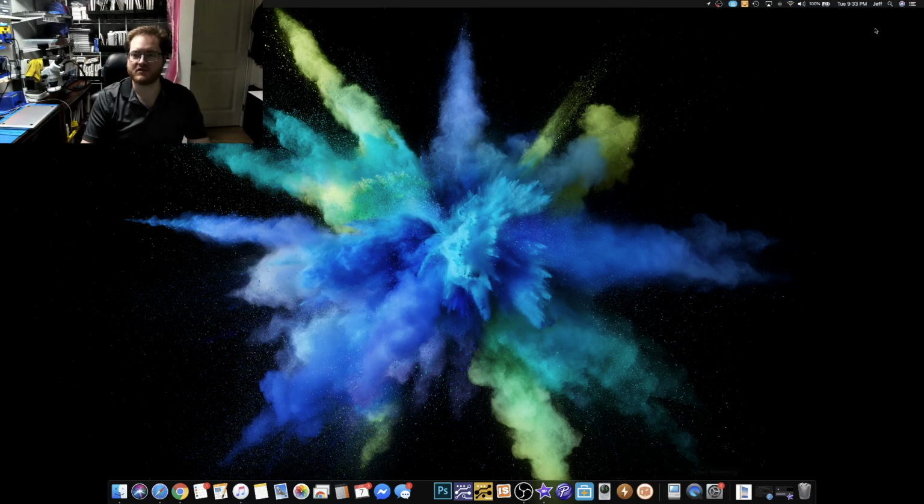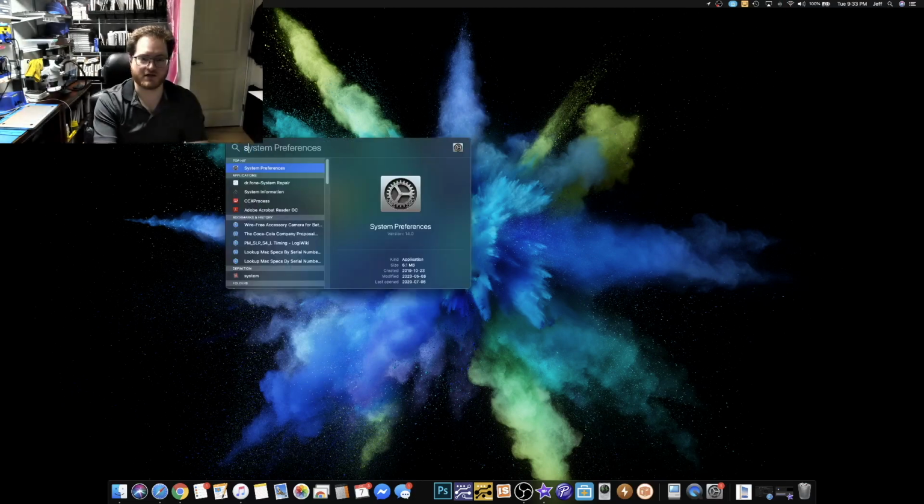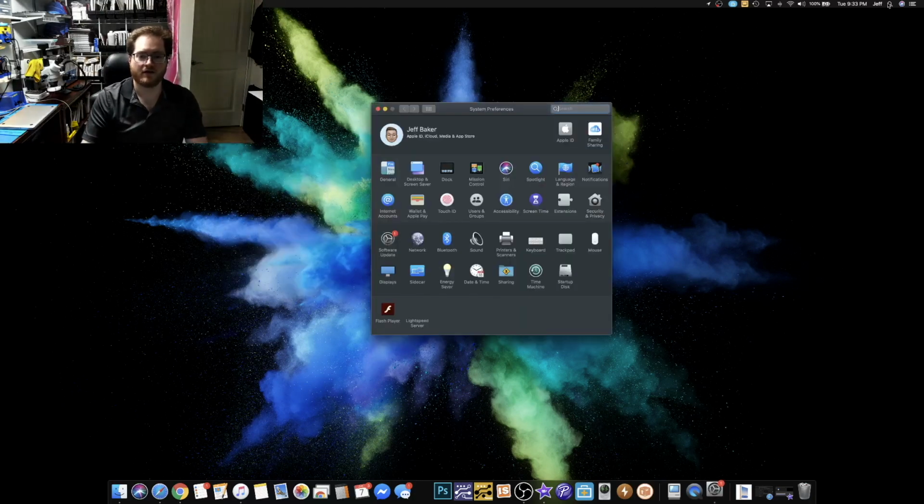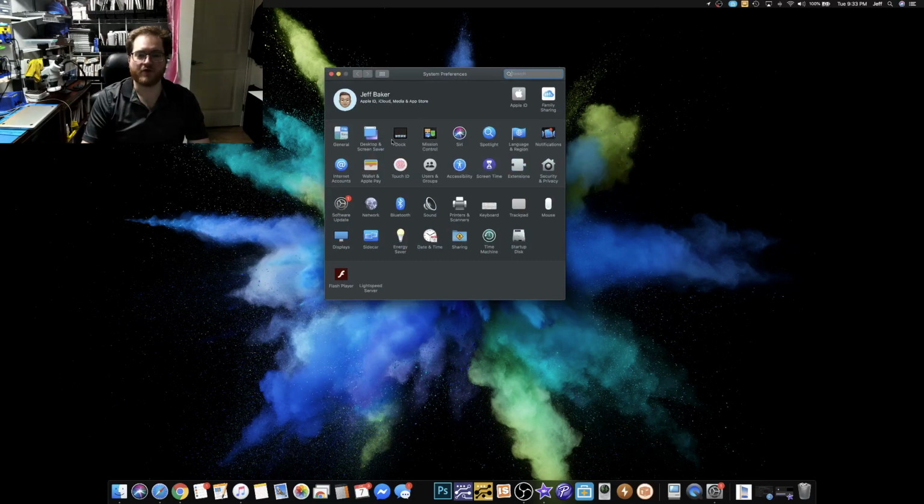So you have to open up your System Preferences. If you don't have it in your dock already, just hit the Spotlight search and type in System. It should auto-fill in there. So inside System Preferences, go to Network.